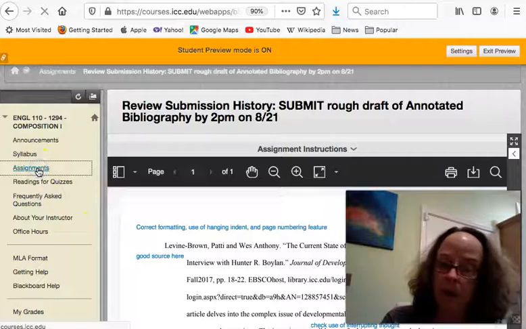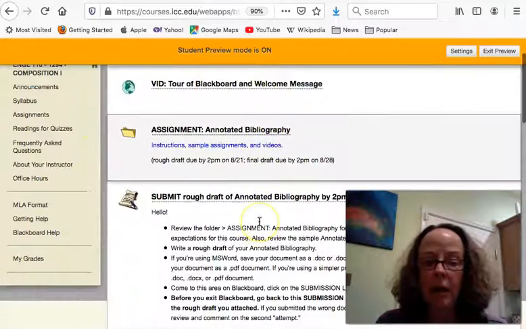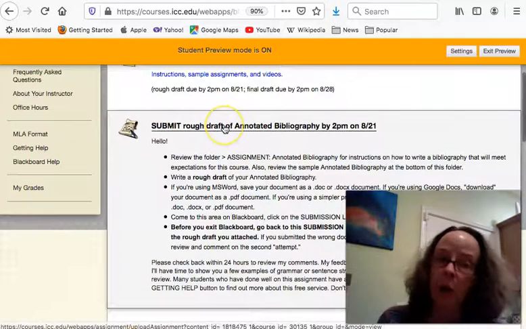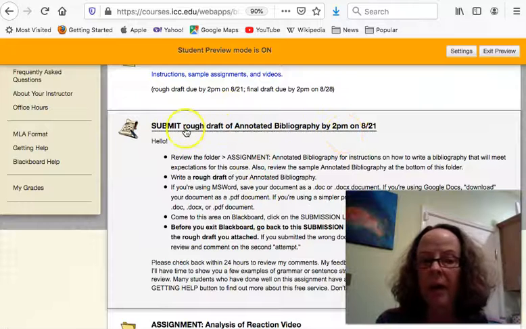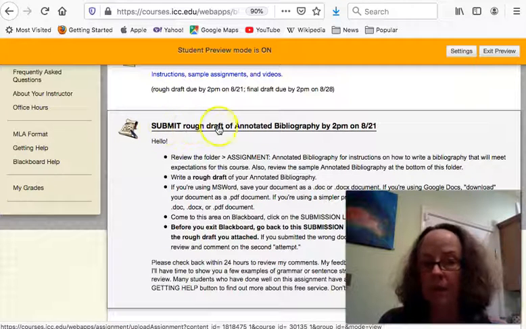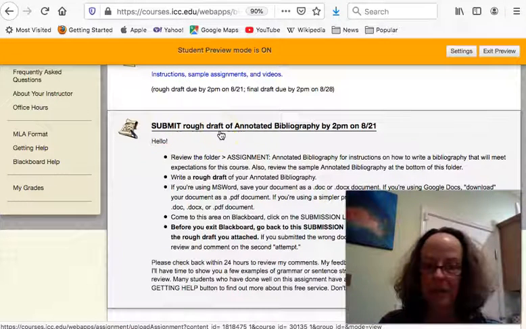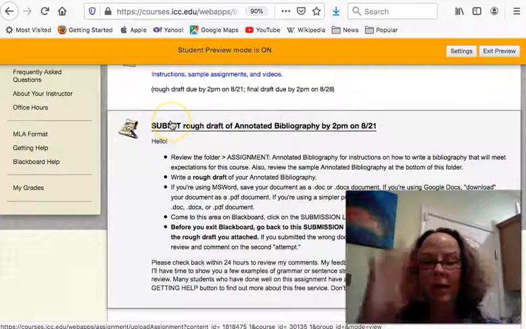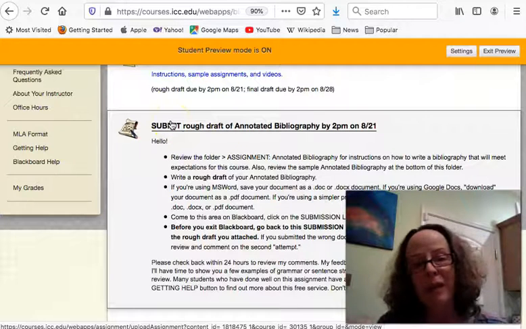One of them is to just click on assignments and click on the little thing where you submitted it, the submission window. And of course, it still says submit rough draft for any of the assignments that we're doing this semester. So just look for that rough draft area for whatever you're hoping to get the feedback on.